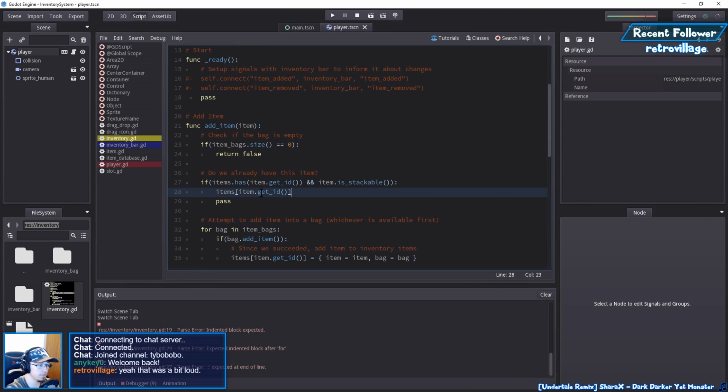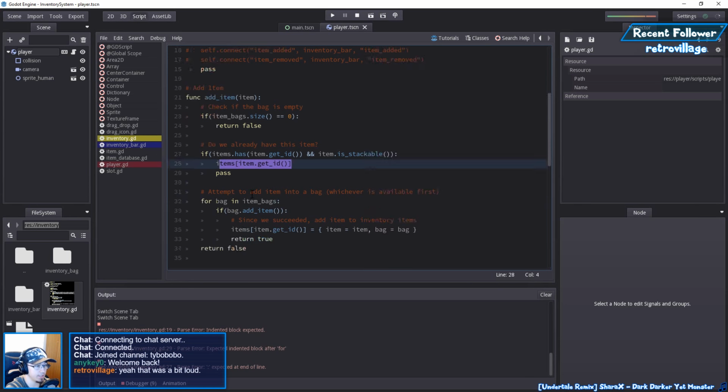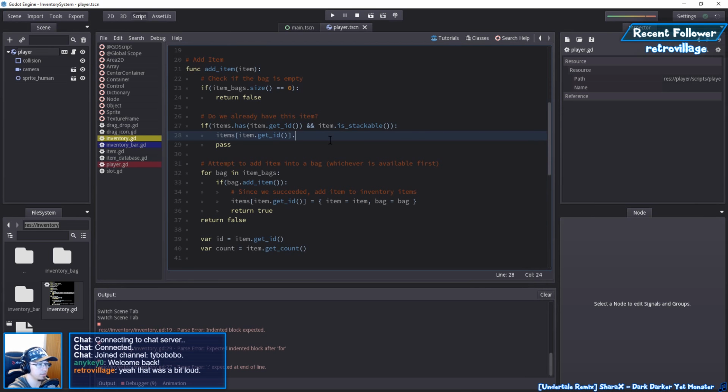So on items has get ID. Now this is a dictionary, meaning I have to use dot, I believe. Dot item? Yeah, dot item to get the item, or dot bag to get a bag reference.